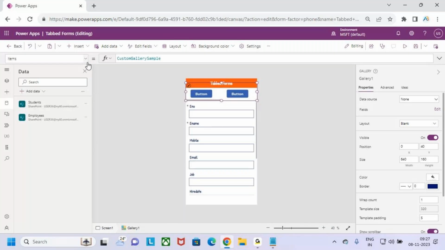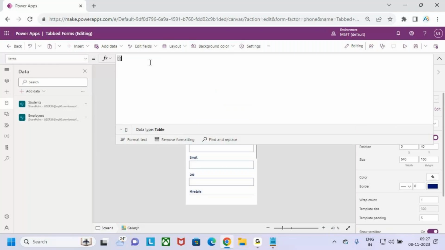Gallery will have a property called items. In the items property, let me go and create one record, guys. Let me create an array of records. I'm going to create some array of records.